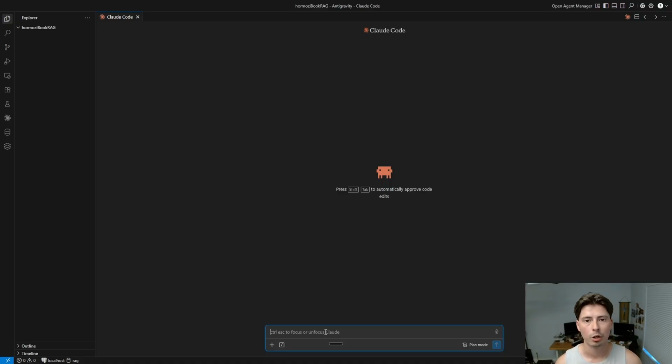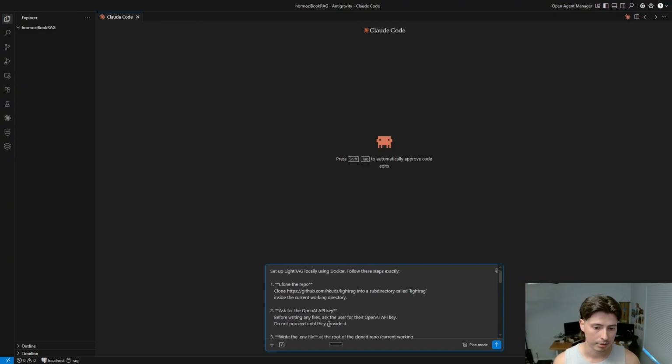I got Claude Code open right now in an Antigravity instance within a blank repository. And I'm just going to drop in this prompt that you can grab in the description, and it's just going to tell it, hey, set up LightRAG locally using Docker.